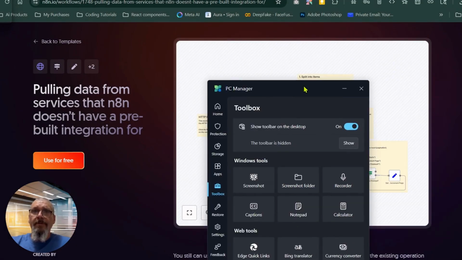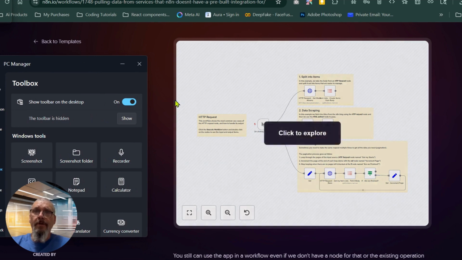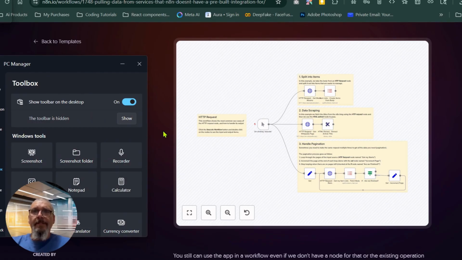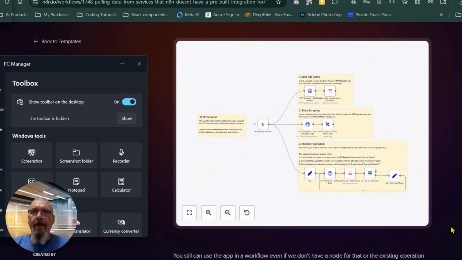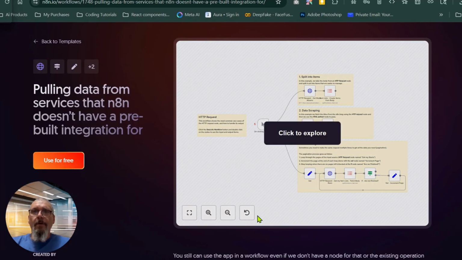This workflow demonstrates three powerful examples: retrieving and processing JSON data, scraping content from Wikipedia, and handling paginated API responses from GitHub. It's like having a universal adapter that ensures you're never limited by what nodes are available. This is perfect for us to try out in our demo while testing out WindSurf's capabilities.